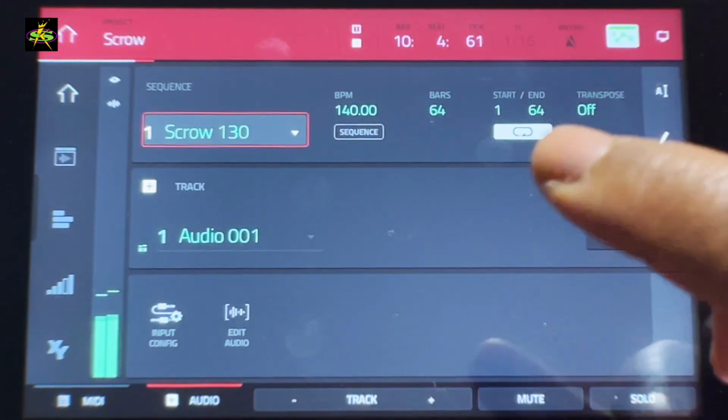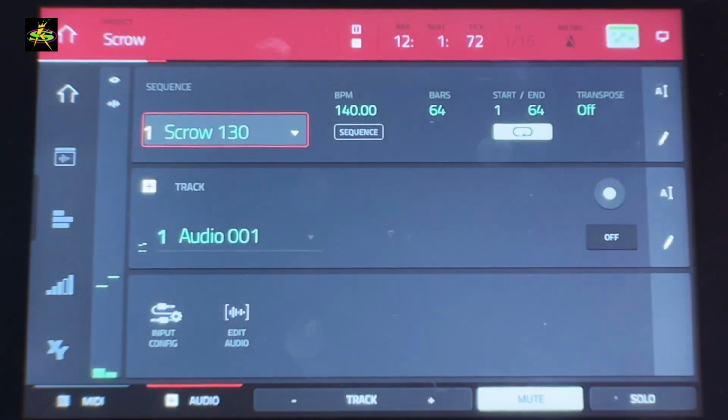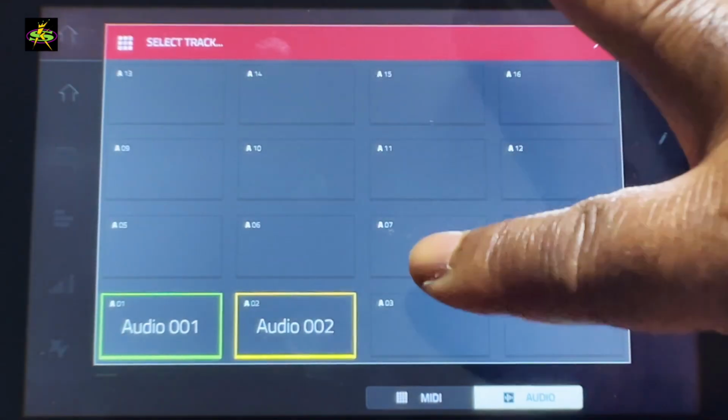I'll mute that, and I go right back here to MIDI.